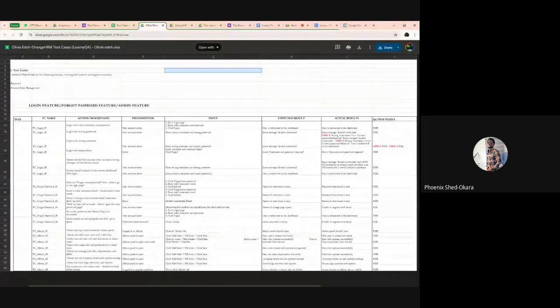Okay, login valid username and password. Login wrong password, wrong username, empty fields. Okay, system should lock account after multiple attempts, if the feature exists. System should redirect to correct dashboard after login. Okay, that's nice. Your inputs were nice. Click login. Actual result: user is redirected to the dashboard.